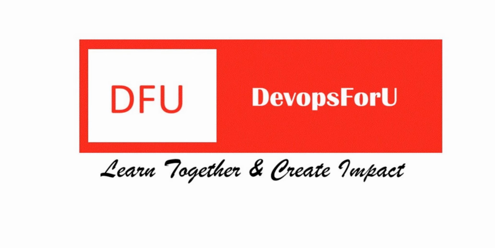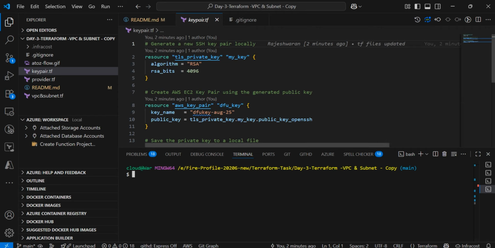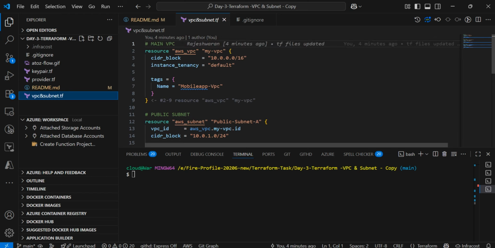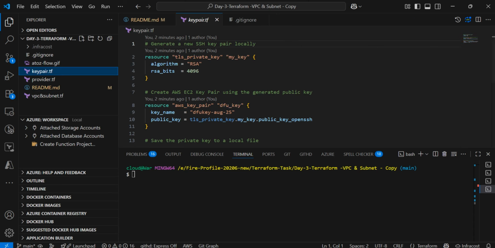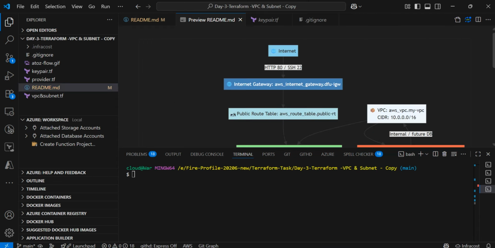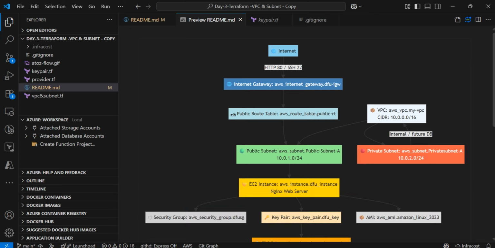My name is Rajeswaran. Today we are going to explore how we can create an AWS VPC and one private subnet and one public subnet along with the key pair. And this is my README file. So if I just convert this using this one, and this is the flow diagram.